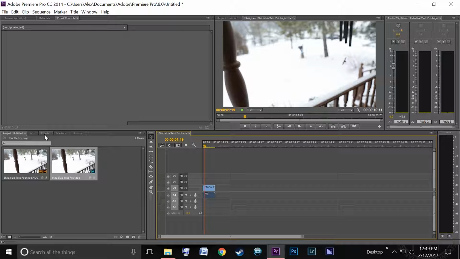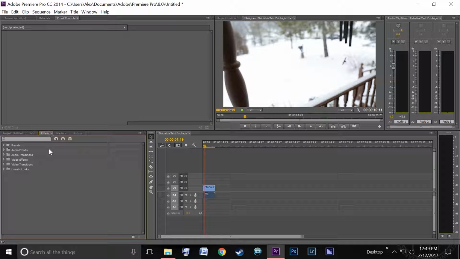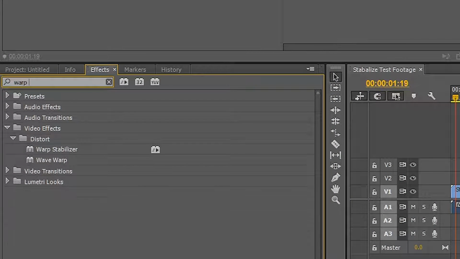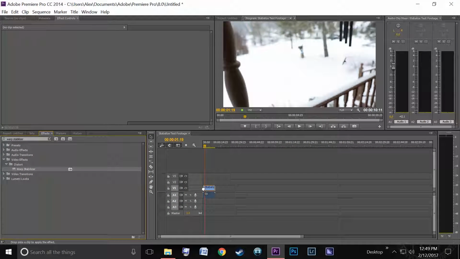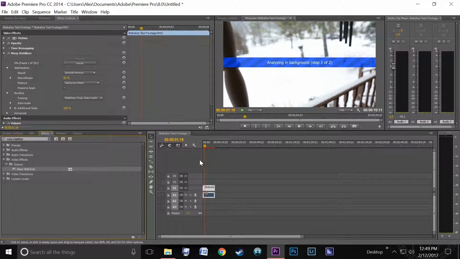Now, what you're going to want to do is go into your effects and type in Warp Stabilizer, and it's going to be in the video effects, distort, and warp stabilizer. You're just going to want to drag and drop that into your video file right here, and it's going to start analyzing the frames. I use it a lot.